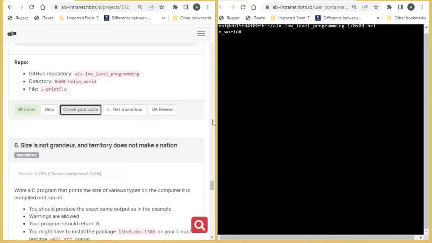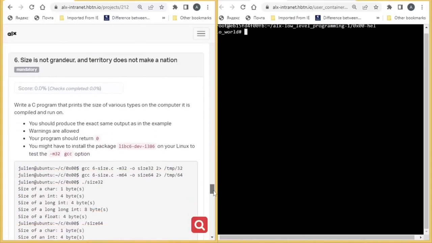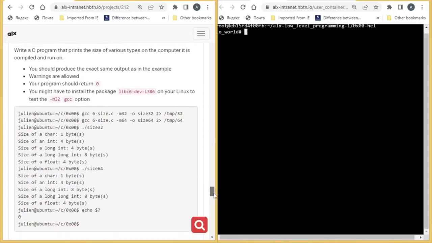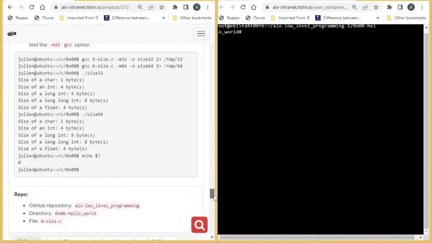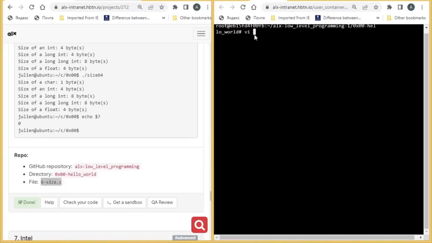Alright guys, let's move to the next task, which is this. Size is not grandeur and territory does not make a nation. So write a C program that prints the size of the various types. Alright, so let me copy this, paste that. Alright, anti-sack mode.